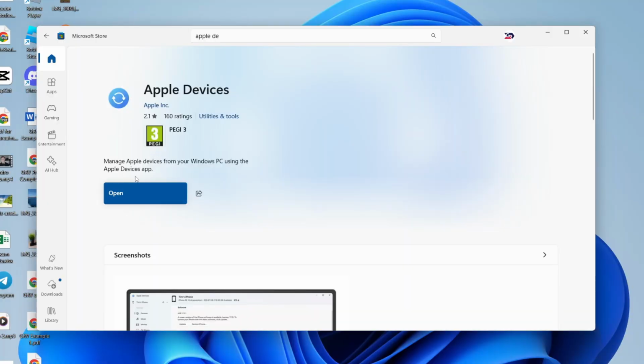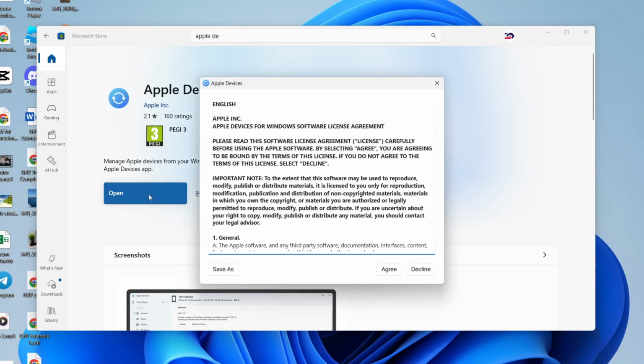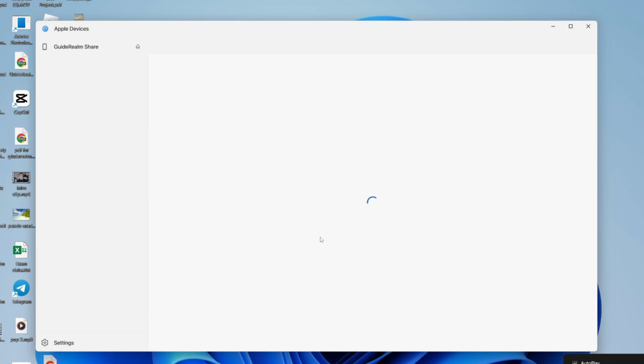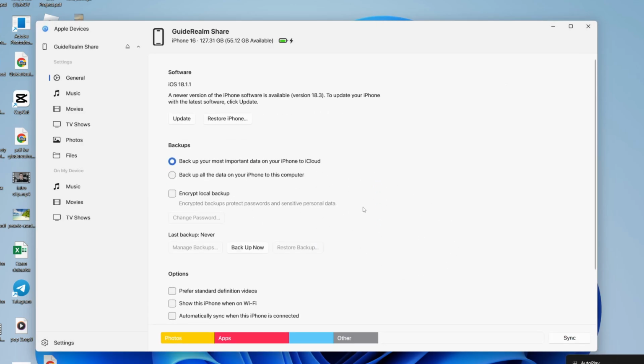Now come back to your computer and we can open up Apple Devices like so. Read and agree to this if you do. Then Apple Devices should open up and you can press start. It should take a moment and it should then find your iPhone like so.